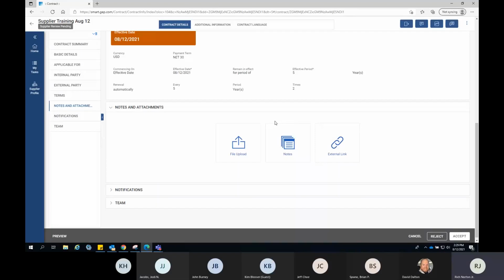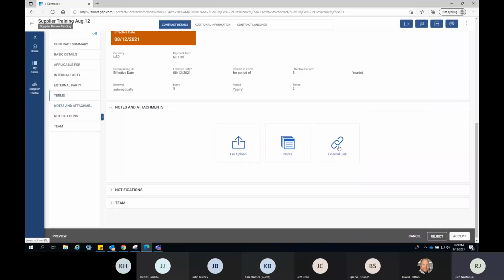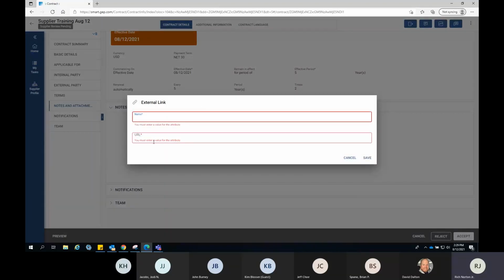If you want to maintain notes against this contract, you can click on Notes, give a name of the note, and then provide a narrative or a description for future reference. And if you have external links, something that you want to reference, or you want to be able to go directly to that external link that supports the contractual negotiation, you can click on external link, give it a name, and then identify the URL, the address, click Save, and that link will be saved for you to access.